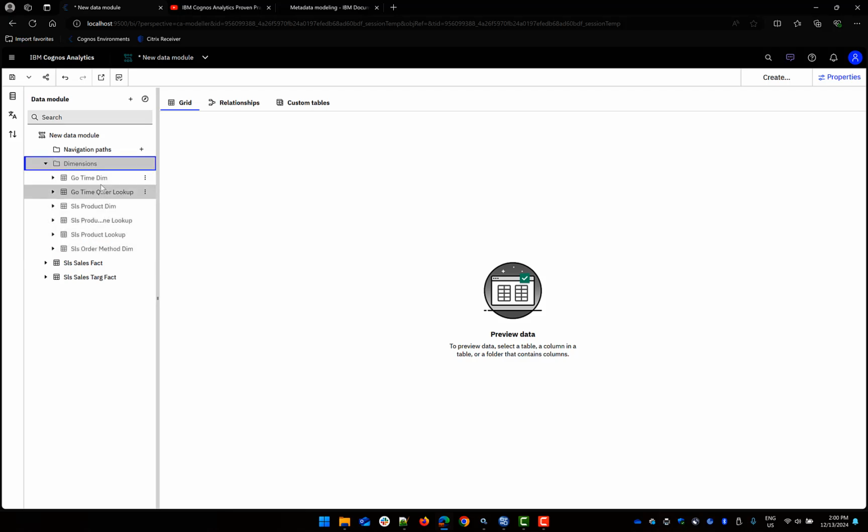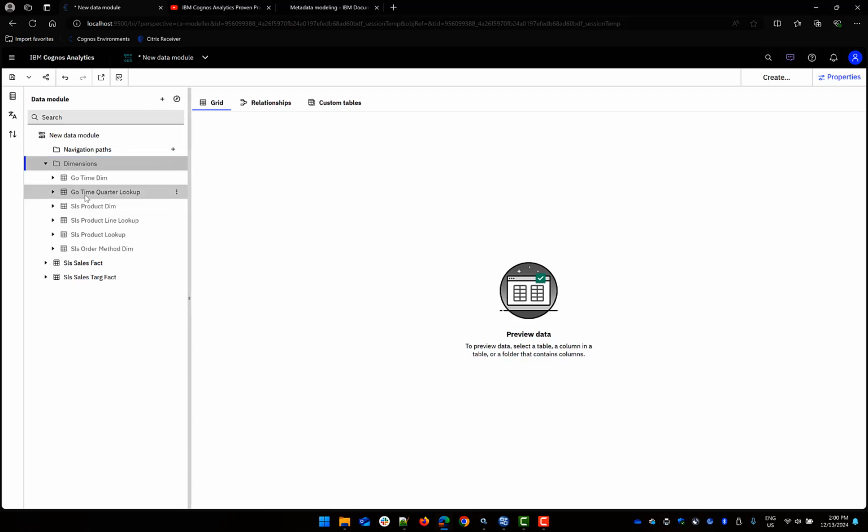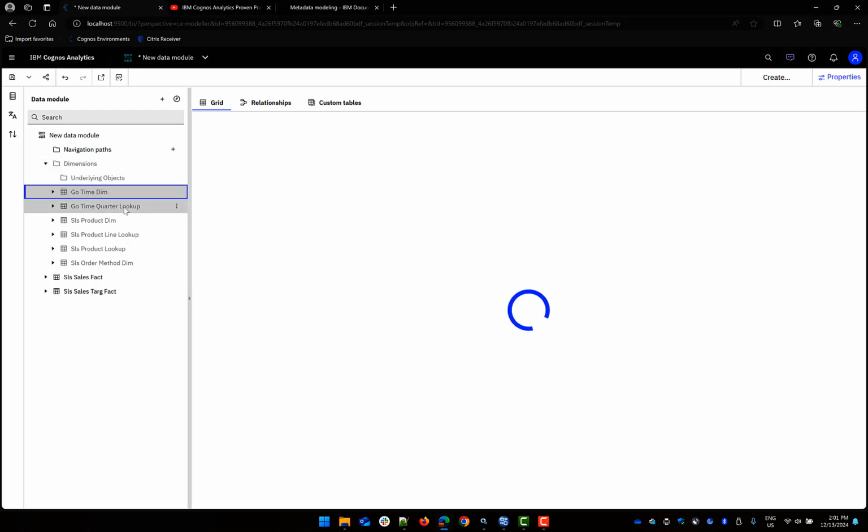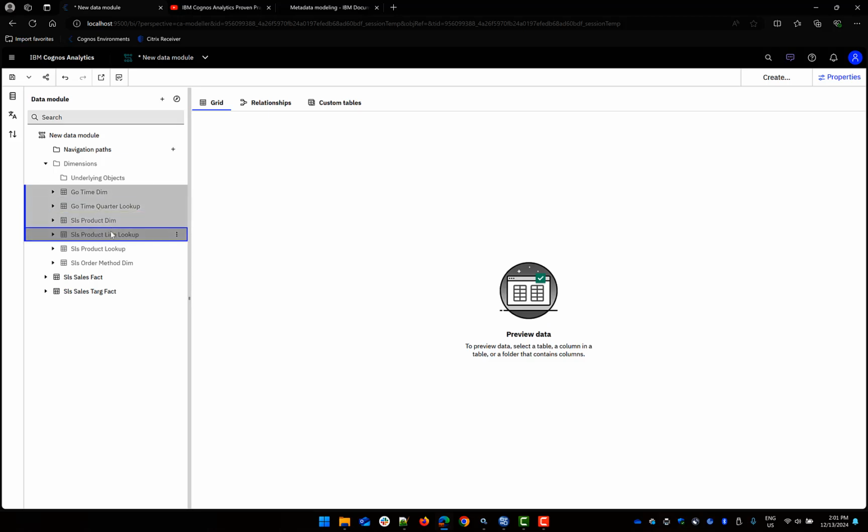And then within that folder, I know that I have to build up some of these tables and consolidate them into one table view. So for example, the time dimension and then the time quarter lookup into one table. So the ones that we're going to build up, I'm going to put those in a further subfolder, and we'll call this underlying objects. You can call this anything you'd like. So we'll put all those items in there.